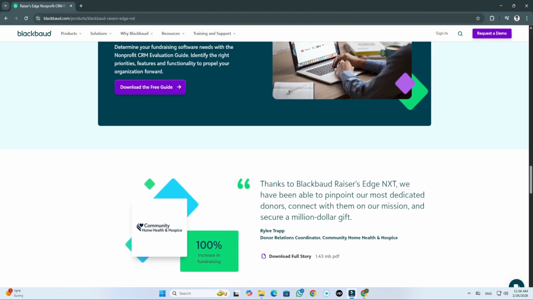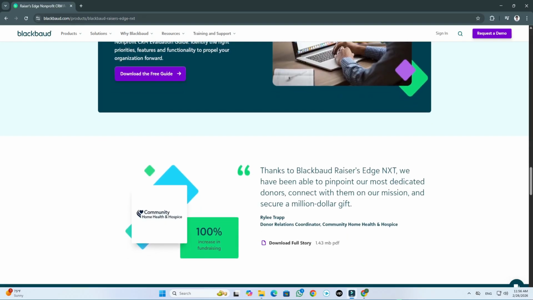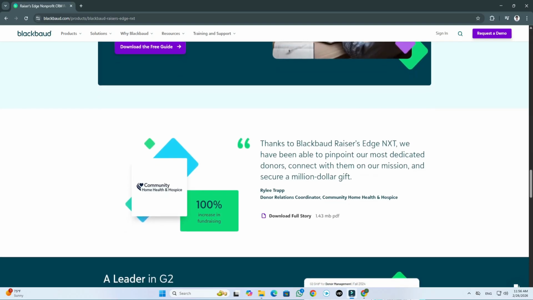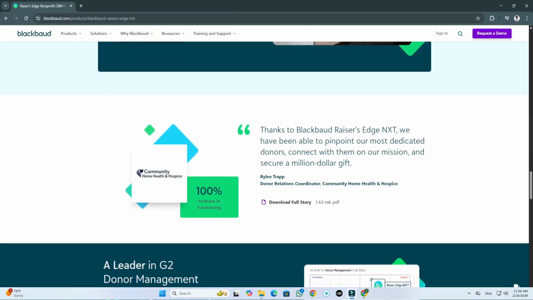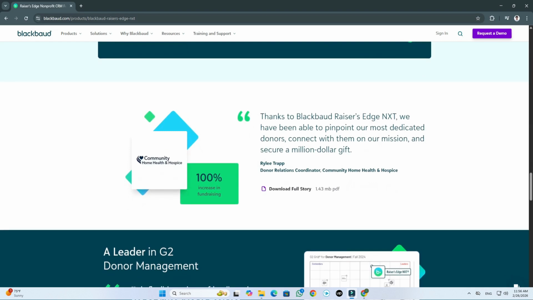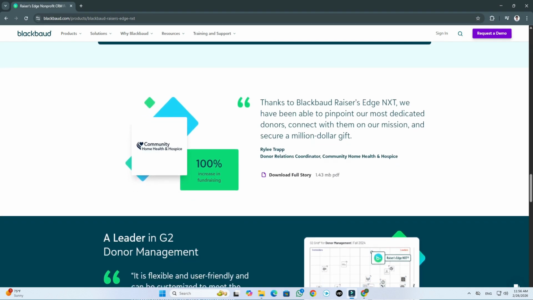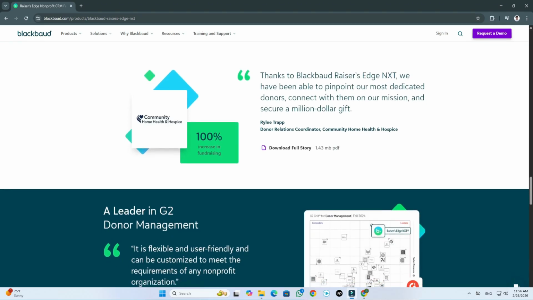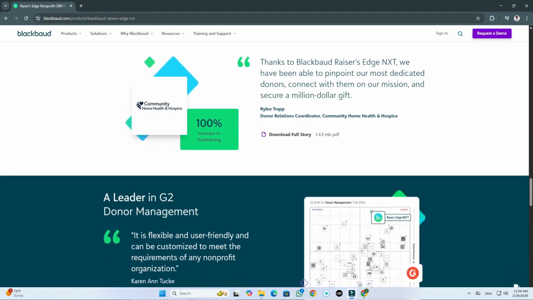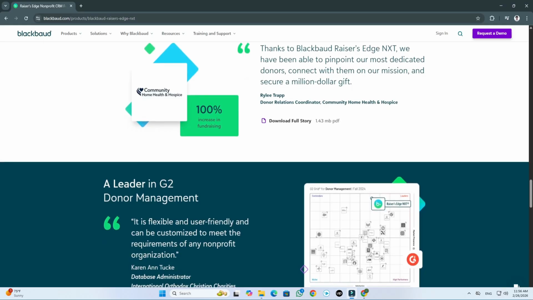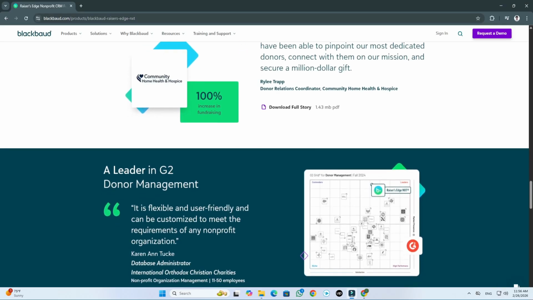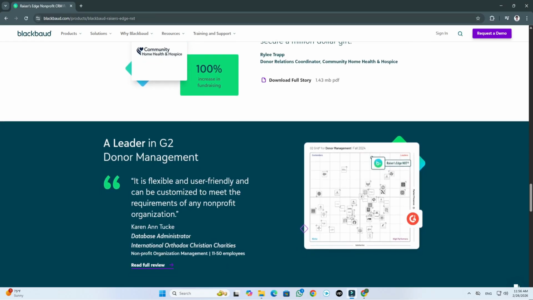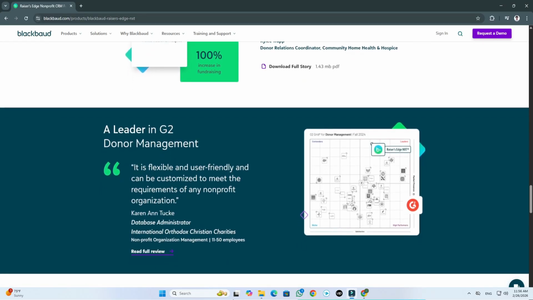Another key feature is secure gift processing and acknowledgements. The platform integrates seamlessly with Blackbaud merchant services for online and offline donations, pledges, and recurring gifts. Automatic tax receipts and thank you letters can be generated and customized. This simplifies donation processing while maintaining compliance and improving the donor experience.